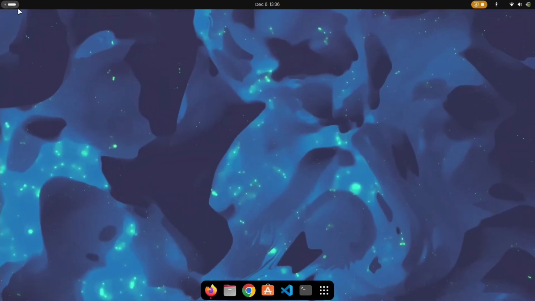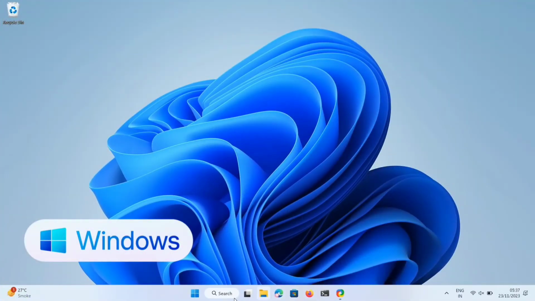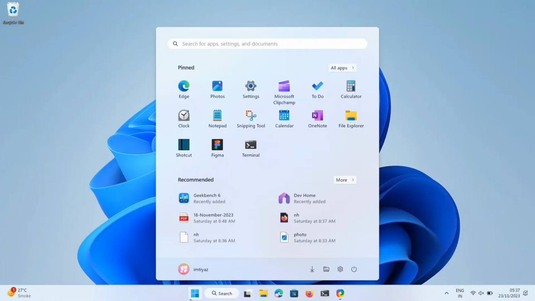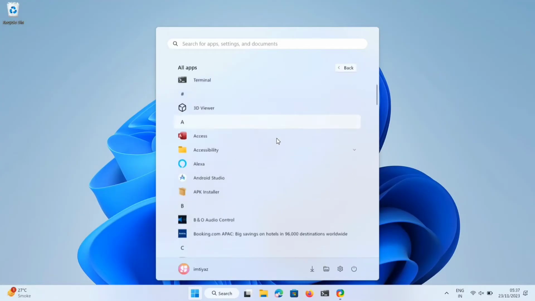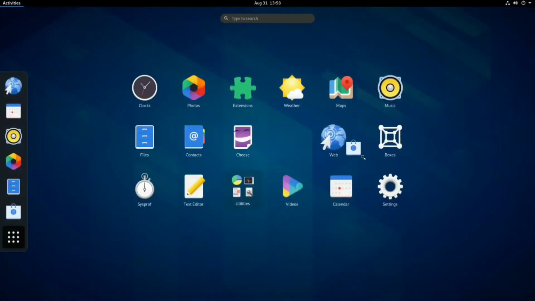Now, switching to Windows. This is the default appearance of Windows. At the top, you'll find your pinned applications, and at the bottom of the application menu, there are a few shortcuts for quick settings. Windows provides a list view for accessing all applications, whereas in GNOME, the default is a grid view.